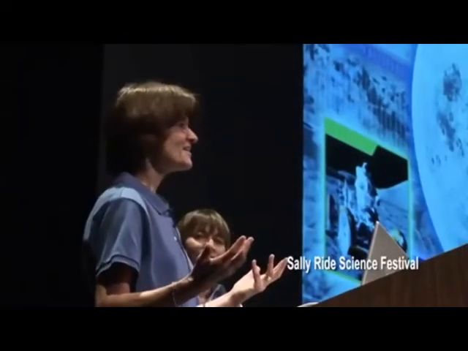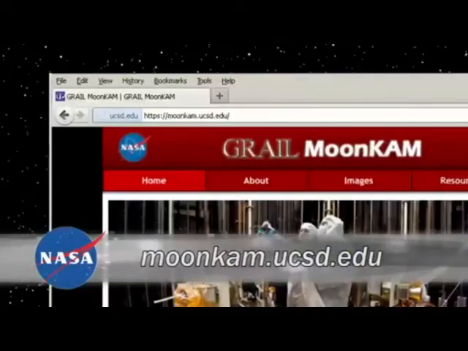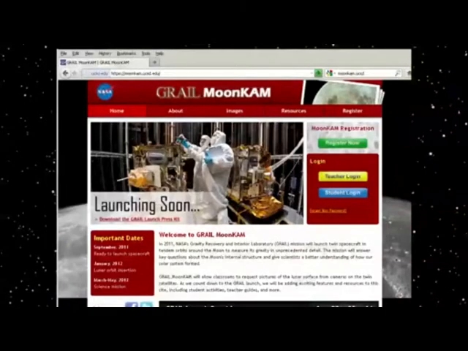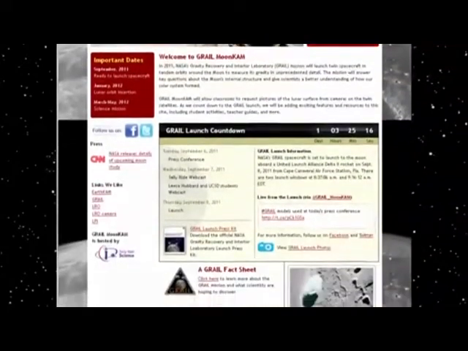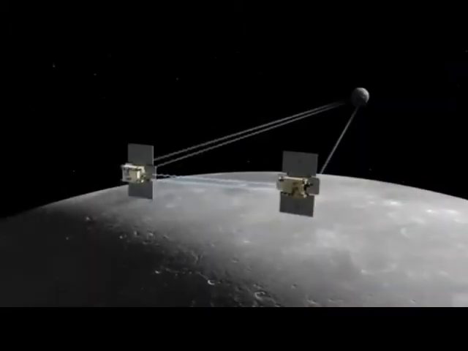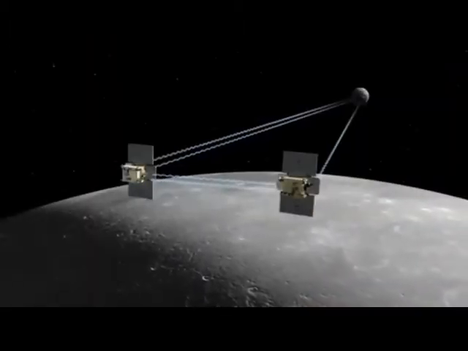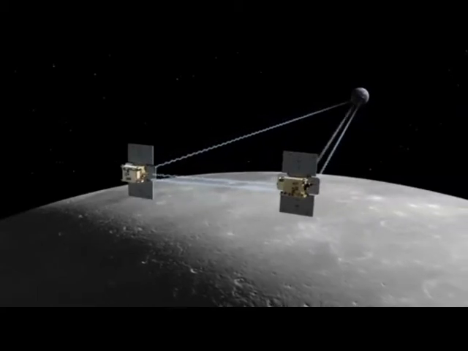The Mooncam project is headed by Dr. Sally Ride, the first American woman to fly in space. What students need to do is to go on mooncam.ucsd.edu, and that's how they register to submit images of the moon. And then the images will be put on the internet for the students to see. At the mission's end, the GRAIL spacecraft will be decommissioned, eventually impacting the lunar surface.